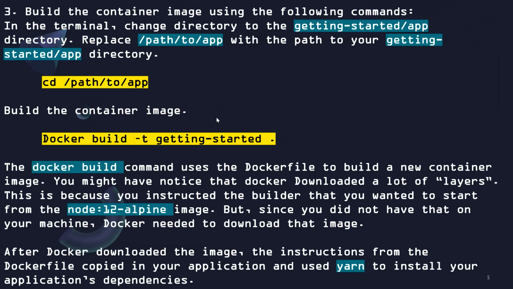3. Build the container image using the following commands. In the terminal, change directory to the getting-started/app directory. Replace /path/to/app with the path to your getting-started/app directory. cd /path/to/app. Build the container image. docker build -t getting-started .